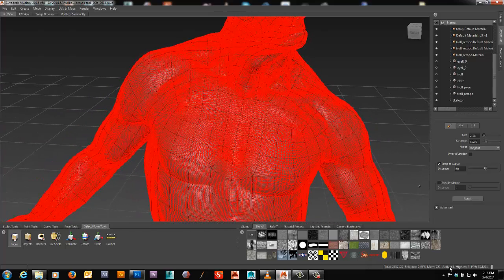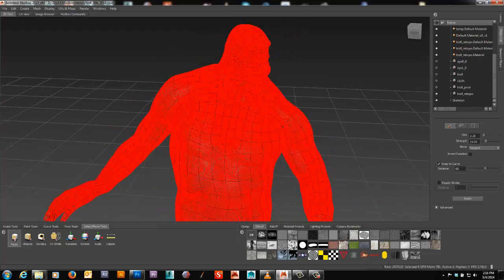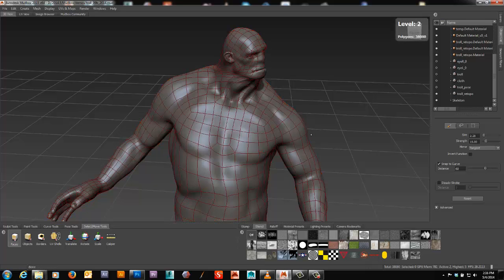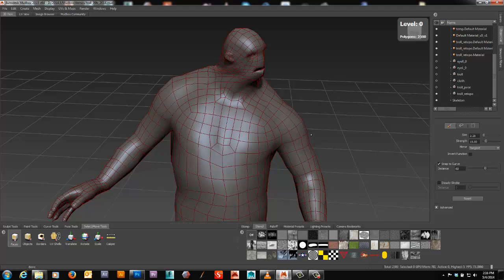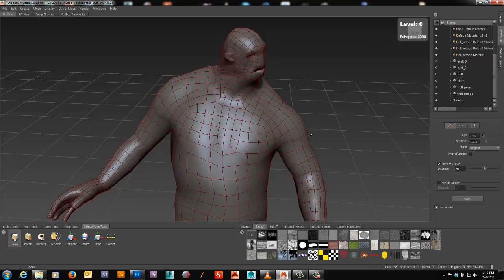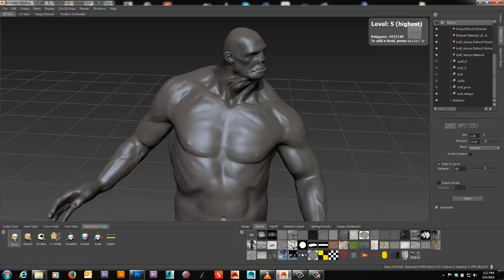If you look at the bottom right, you can see active 5, highest 5. We're looking at about 2.5 million polys. So kind of a medium resolution mesh. And I can jump down, jump down, jump down in resolution until we get to the very base mesh, level 0, or we can go back up. So in this case, what I'd like to be able to do as well, let's go ahead and turn this up to the very highest level.